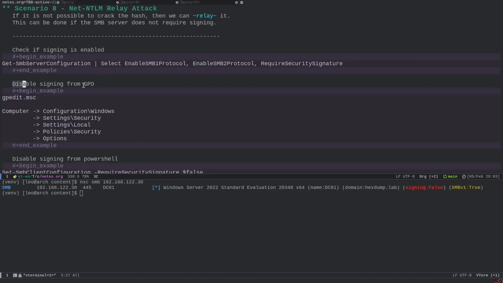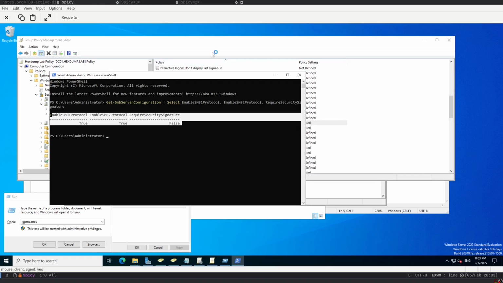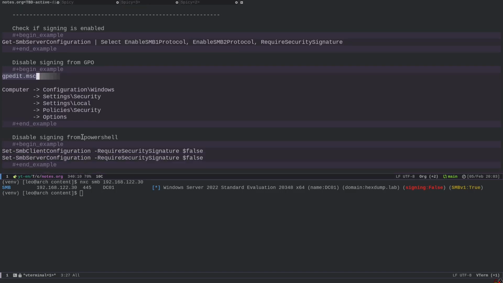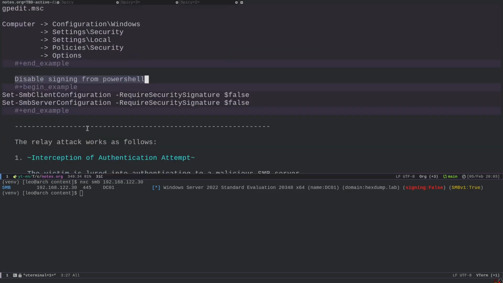And we can also disable it from the group policy object. So from gpedit.msc, here we go into this option: Network, Microsoft network client, digitally sign communications. So that's the idea. And we can also disable it from PowerShell with Set-SmbClientConfiguration, RequireSecuritySignature false. We can actually do client and server configuration.